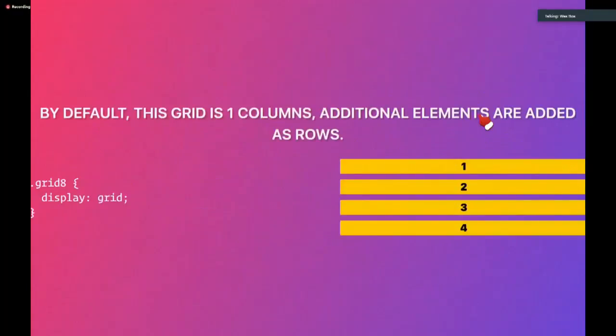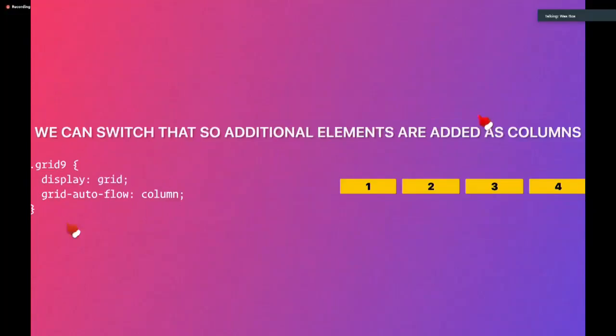But we can change this from adding additional rows in the implicit grid to adding additional columns in the implicit grid. So here is a grid, 4 items. I've defined no columns. I've defined no rows. So by default, it just adds the additional items as rows, right? But if we change that to grid-auto-flow: column, what will happen here is it will automatically just add the new items as extra columns. And if you want, this will actually cause horizontal scrolling in your application because it will just keep going to the left.